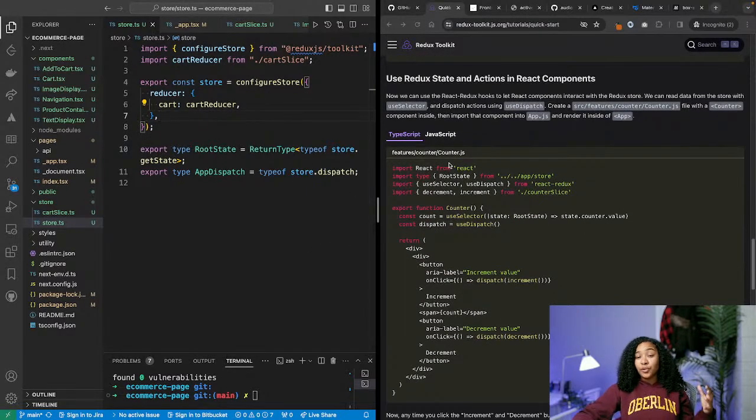Now, how do you go ahead and use this, right? We've definitely used this style before, but let's dive into how you'd actually use useSelector and useDispatch, which are two really important hooks for this. Let me hop into the comments real quick.